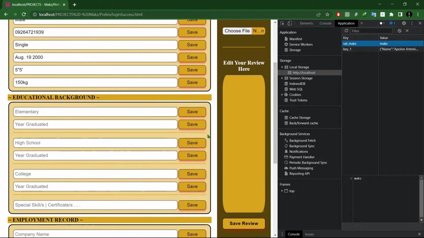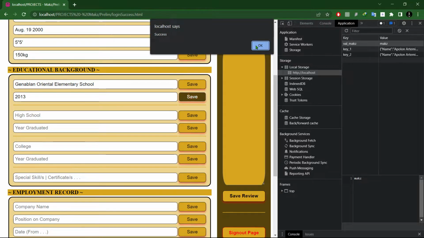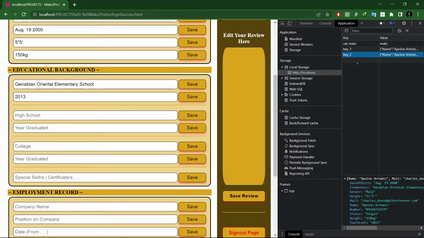And then let's try it on the educational background, and let's see what will happen. For example, elementary, Nablan, Oriental, Elementary School. So the year I graduated is 2013. Then click this save button and another save. It is stored on key 2 with all the credentials, and let me complete these details first.